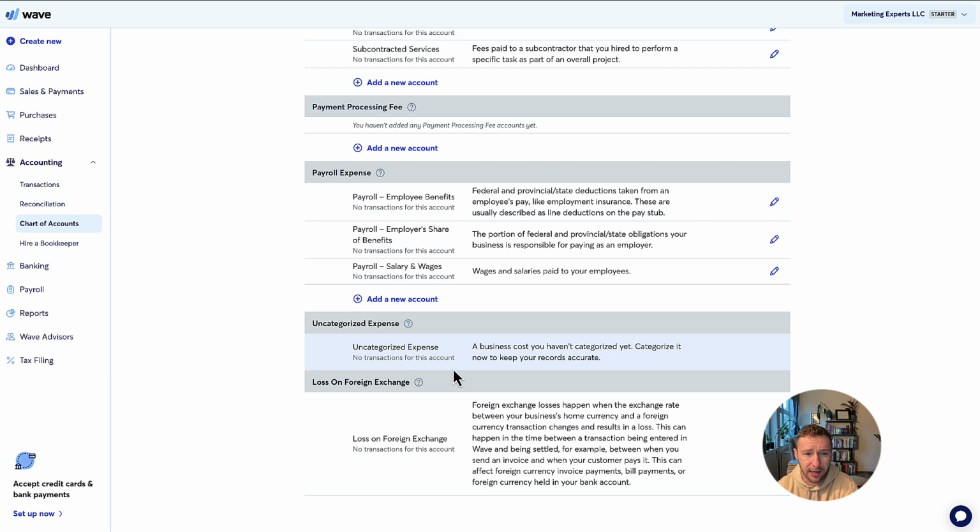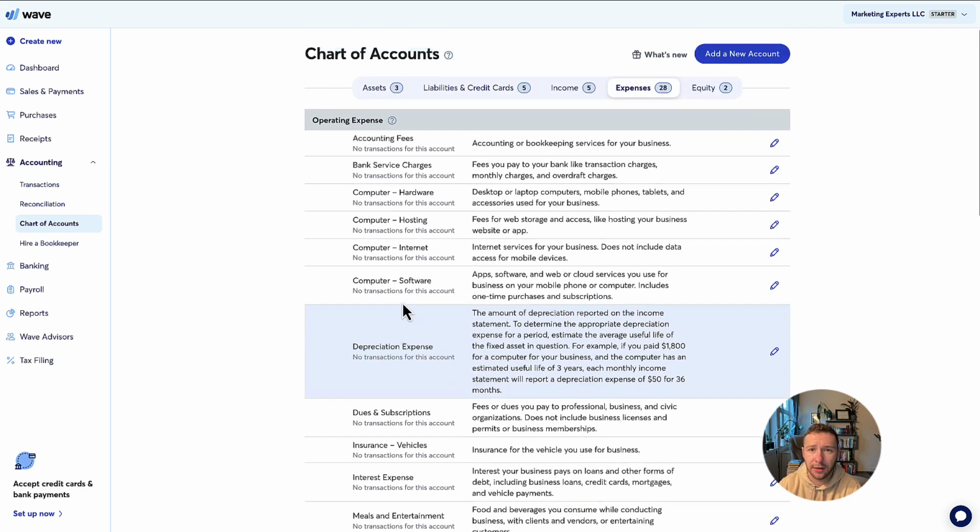This is a category automatically created for any of your new transactions that haven't been categorized yet. And lastly, an automatic account of any loss on foreign exchange. If you're exchanging currency in order to do business and you lose money on that exchange, then that will be included in this account. All right, let's move up and go to the last category, which is equity.